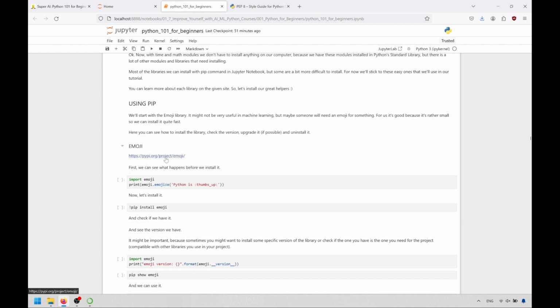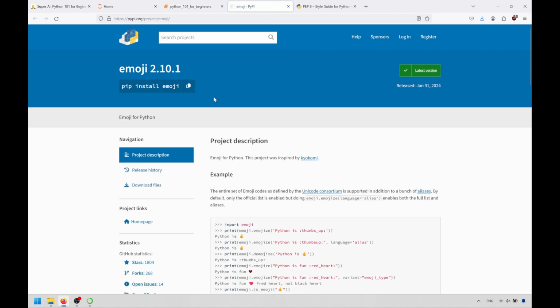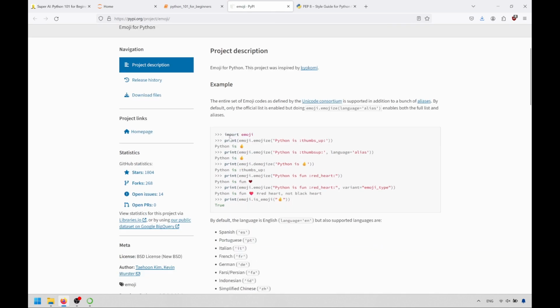Here you can see how to install the library. Check the version, upgrade it, if possible, and uninstall it.